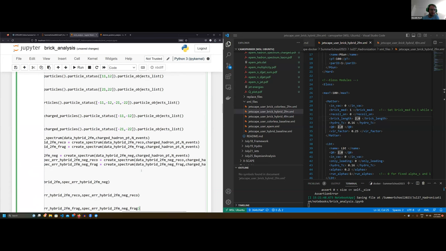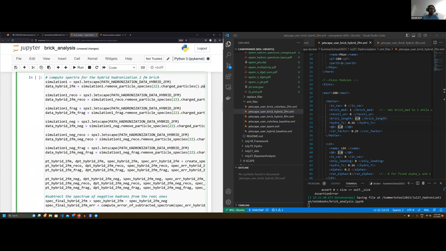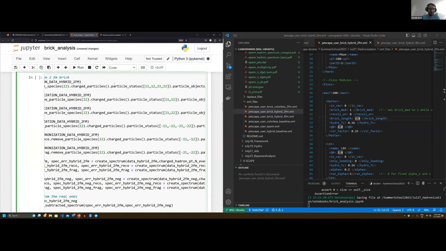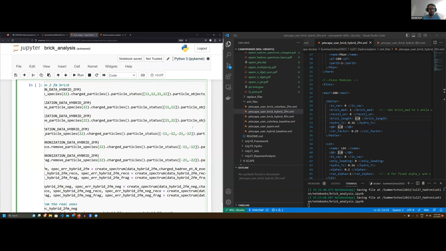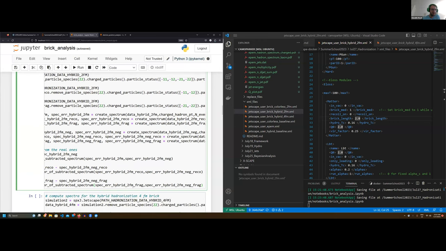Okay, and then we see again this particle status. So in the first case, we take all of the hadrons produced in hybrid hadronization. Then in the second case, we just take the ones from recombination. The third case is then string fragmentation. And then the other three cases with the negative particle status is for the negative hadrons. And then we just use this create spectrum function, which we have defined above. And in the next part, we subtract the negative hadron spectrum from the positive hadron spectrum, which are the three blocks at the bottom.